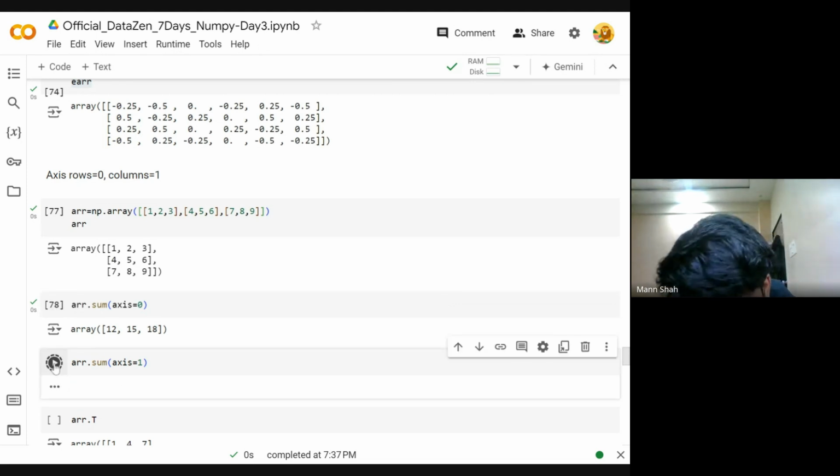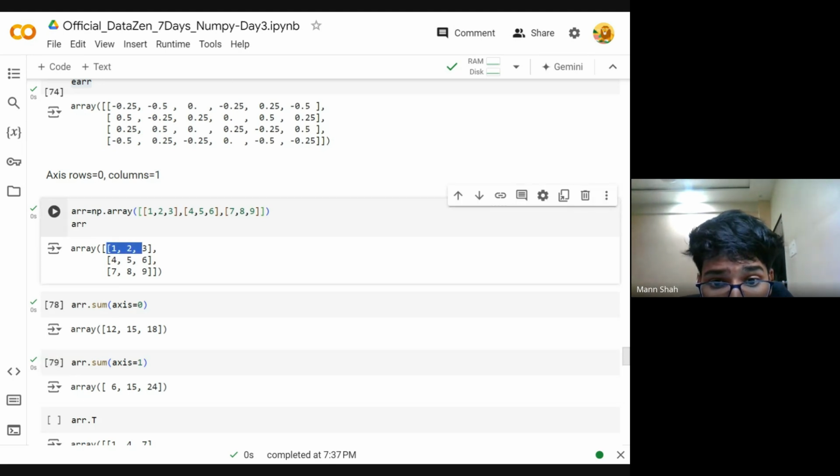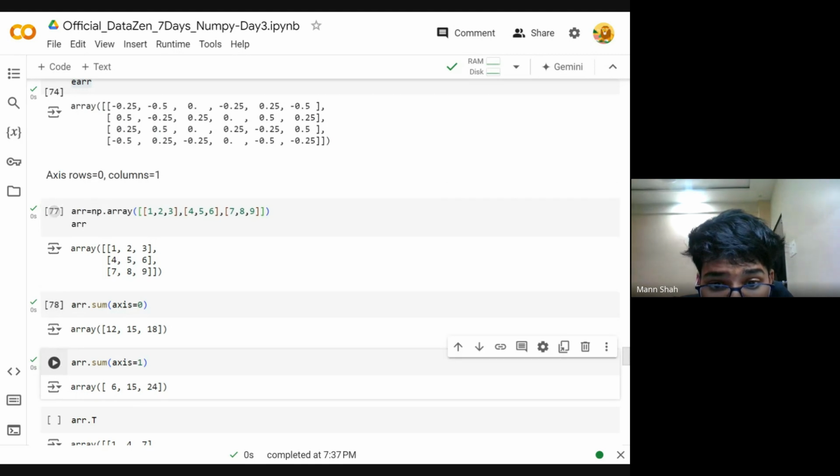And in the same way, when we run array.sum with axis equal to 1, it takes every column, 1, 2, 3 which is 6, 4, 5, 6 which is 15.